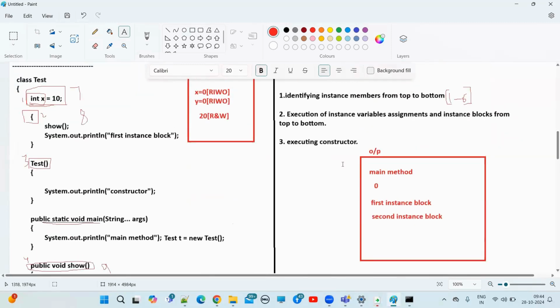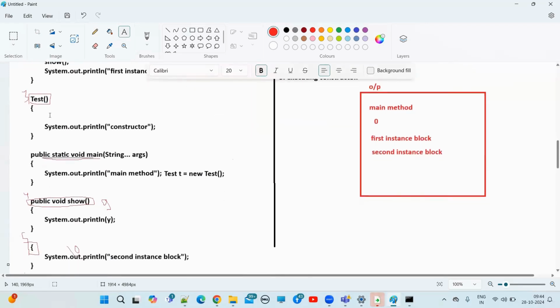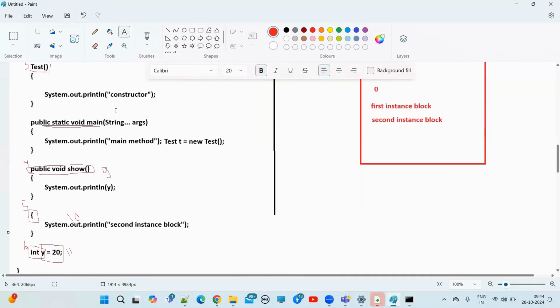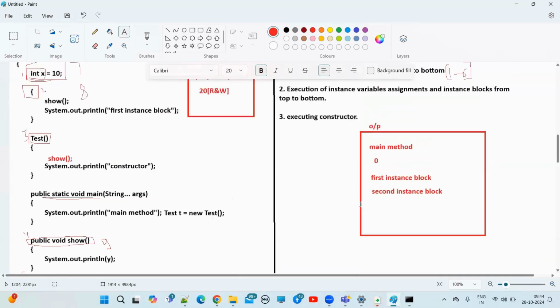Now what is the next statement, guys? Executing the constructor. Now we are trying to call the constructor here. In the test constructor, we are calling System.out.println, just constructor. Before that, let me call the show method here under the constructor. I'm calling the show method again.